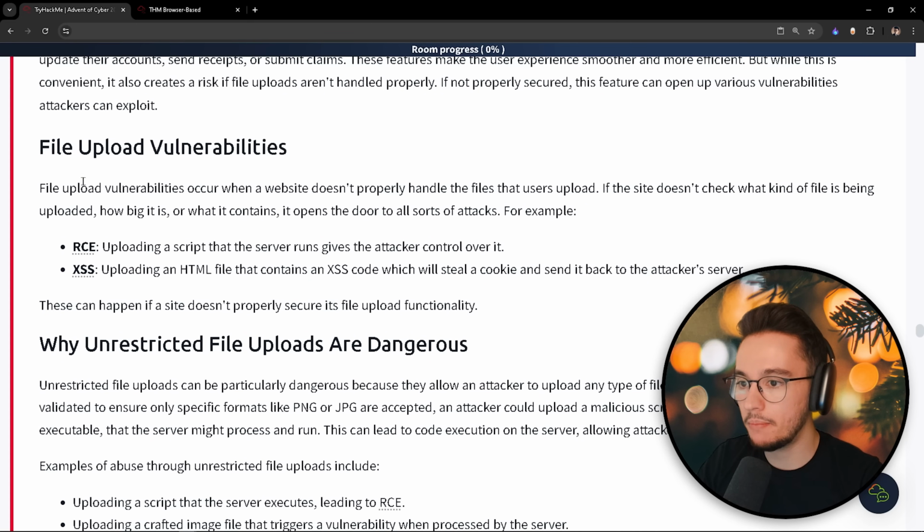Now we have two examples of vulnerabilities right here. First, remote code execution, we've been talking about it. Uploading a script that the server runs, and then it gives the attacker control over that same server, because then the attacker will be able to execute commands on the server.